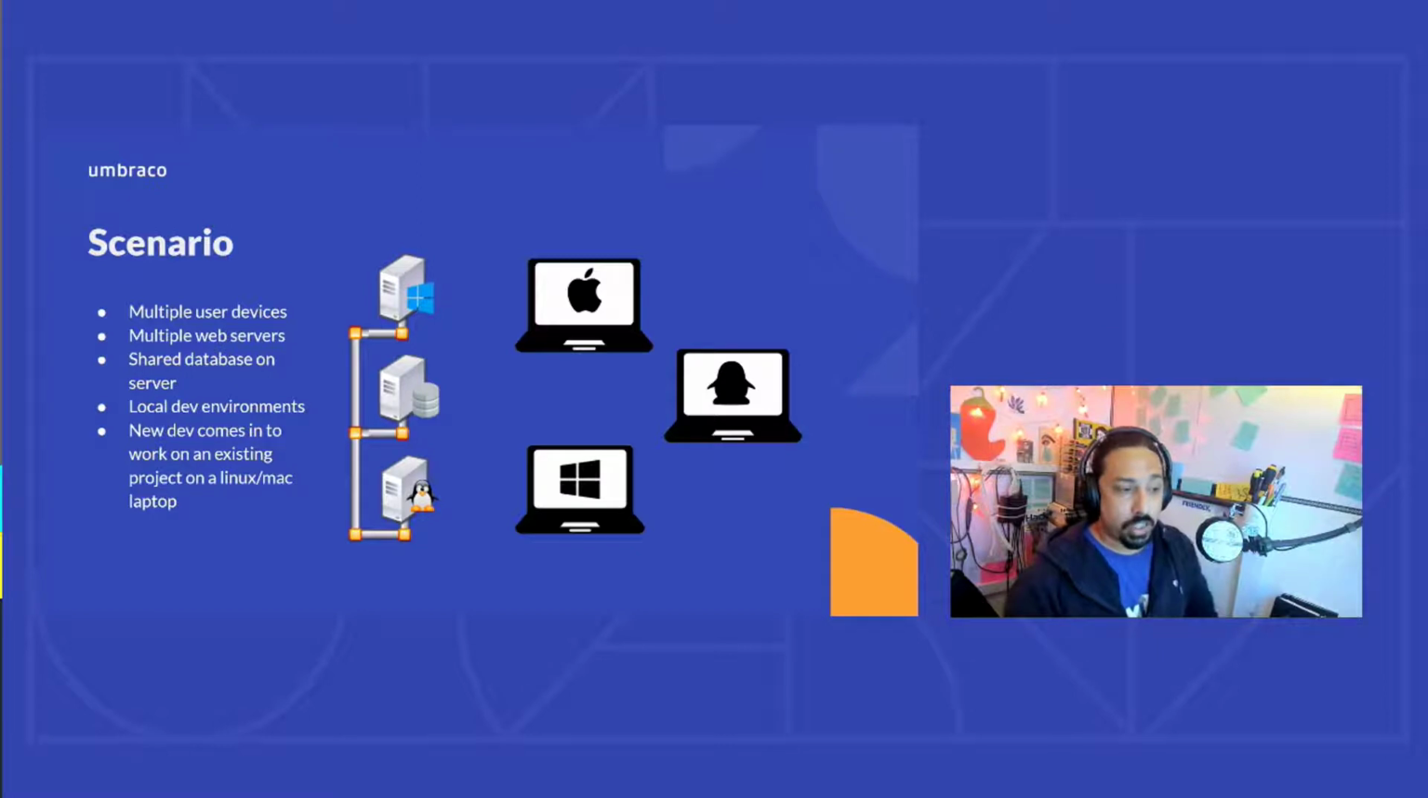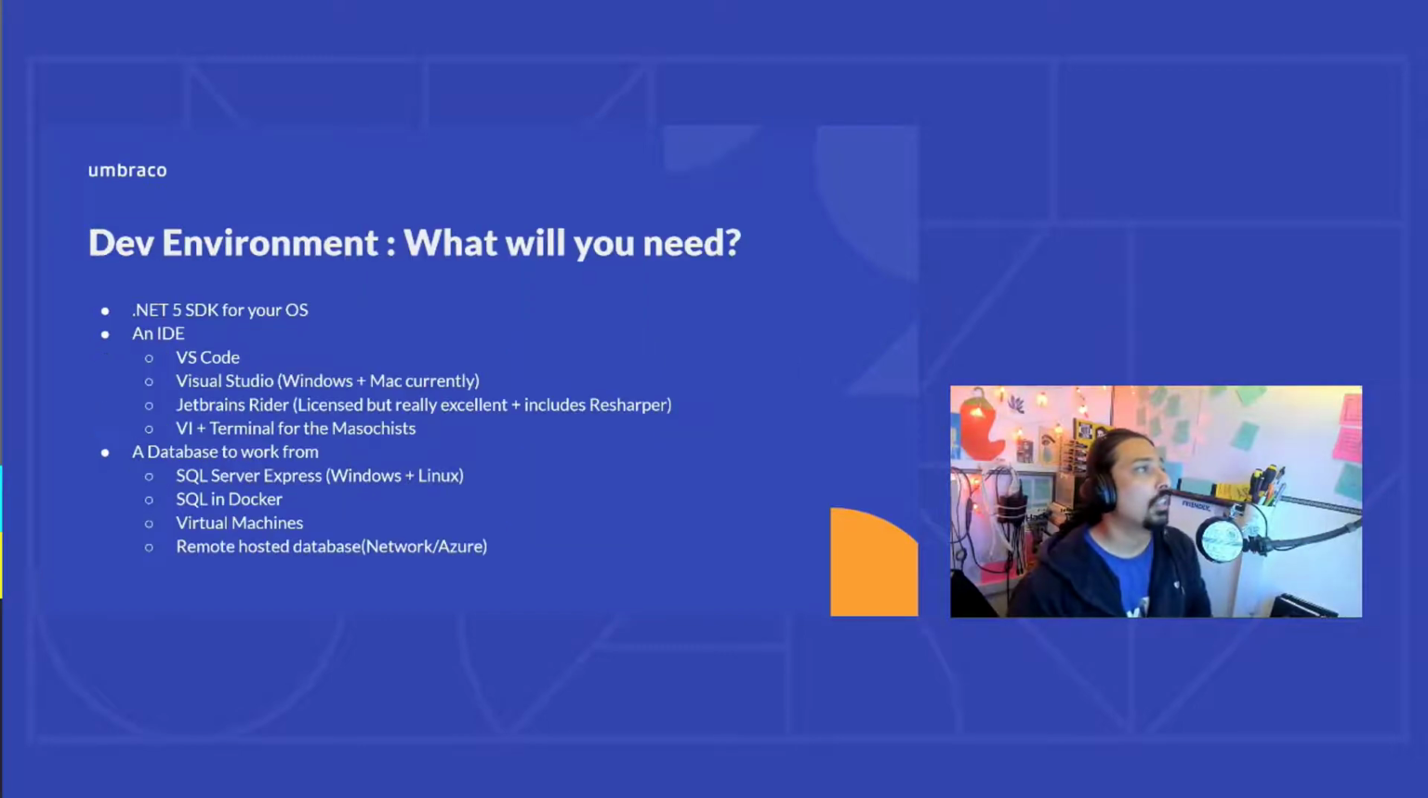And the specific scenario that we're going to tackle is: we've got an existing project that was built on Windows, and a new dev comes into the team, but they have a Mac machine or a Linux machine. It doesn't matter which, just another operating system, and they'd like to contribute to the project. Okay. So what's on that machine? What could that machine look like?